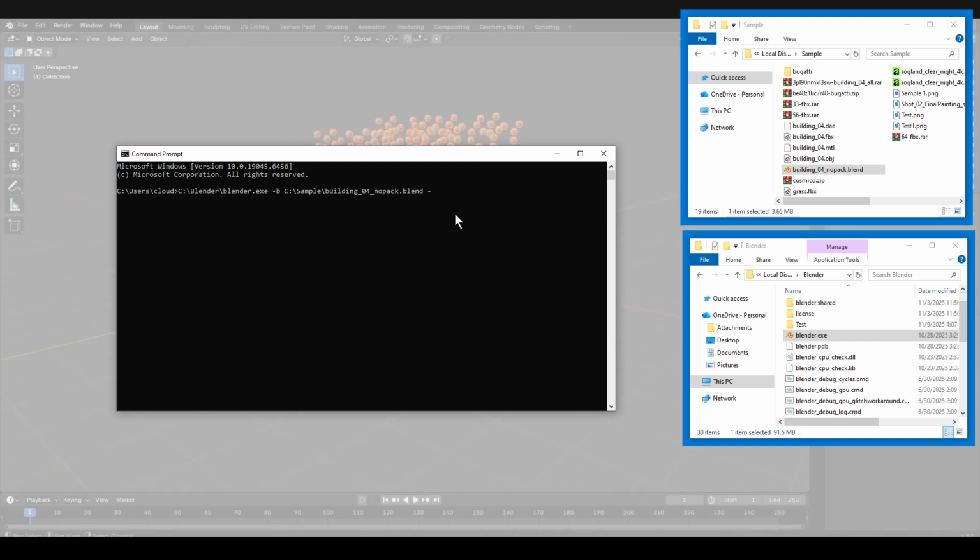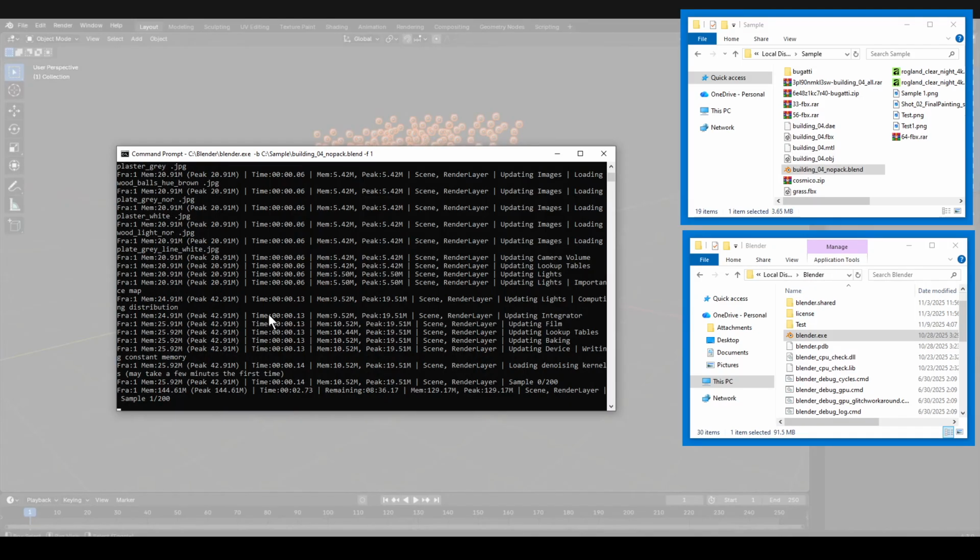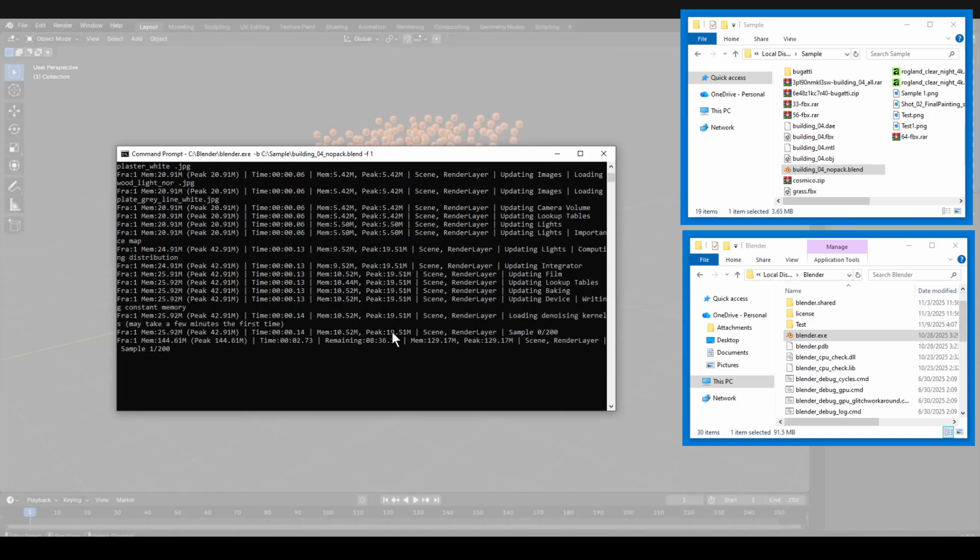If you're looking to render an animation, you can set up your animation parameters within Blender first, and then instead of typing -F1, you can use -A, which will cue your full animation to render. Once you type that in, hit Enter, and it should begin rendering your project. This method bypasses the graphical user interface that sometimes causes Blender to freeze or crash when dealing with large files.